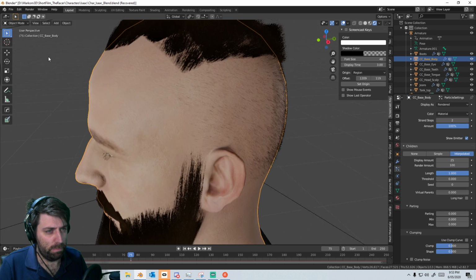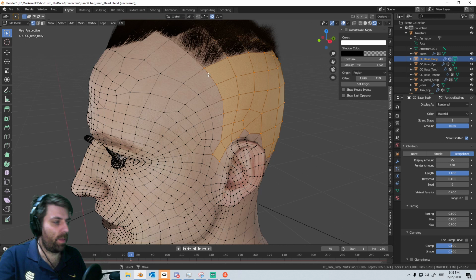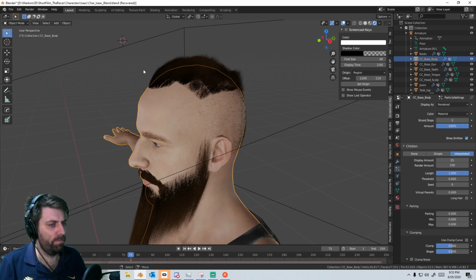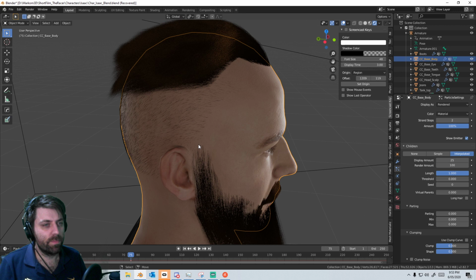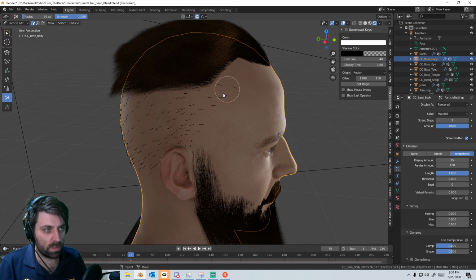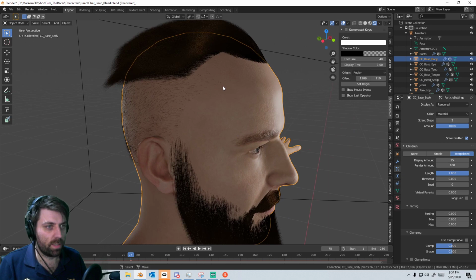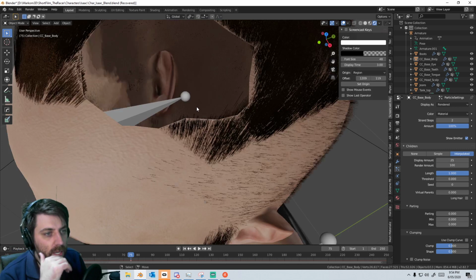Dang it. Why are you all the way up there then? That's weird. Anyway, let's go into particle edit and cut. And we're going to go back into object mode and we can see it, which is really annoying. This bit here, what do I do about this?